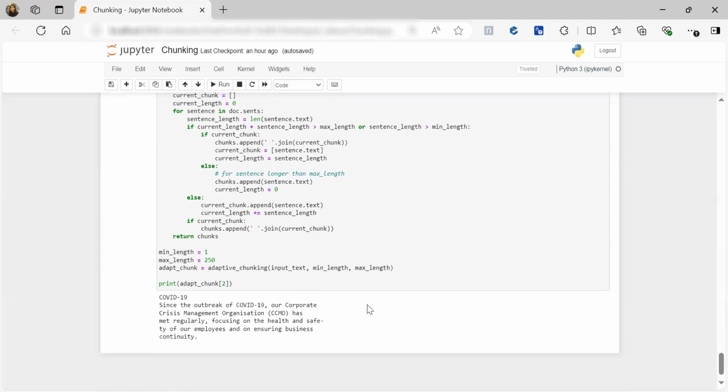All right, that's a wrap. We've explored various chunking techniques and how to apply them. Depending on your use case, you may have to use a combination of approaches. Each method has its own strength, so choose the one that best fits your need.